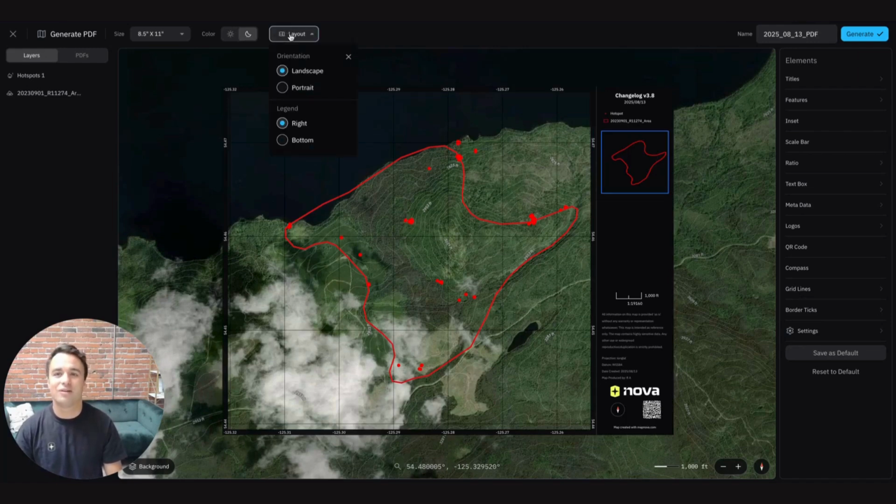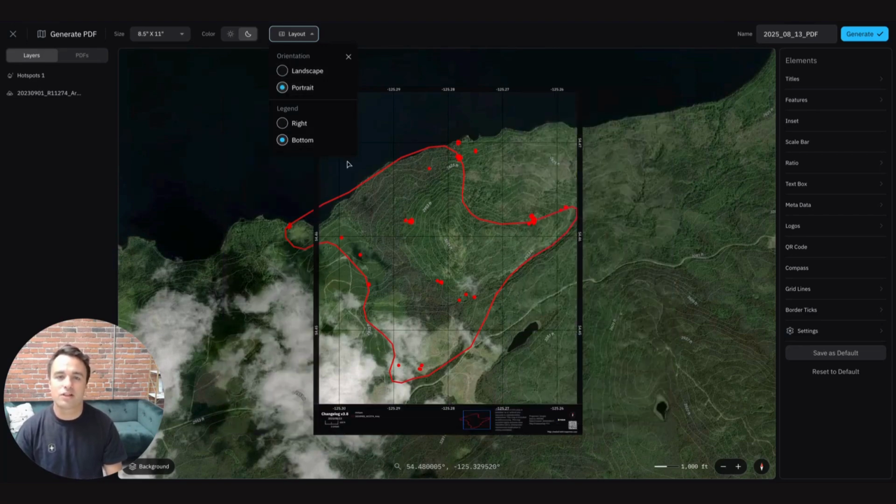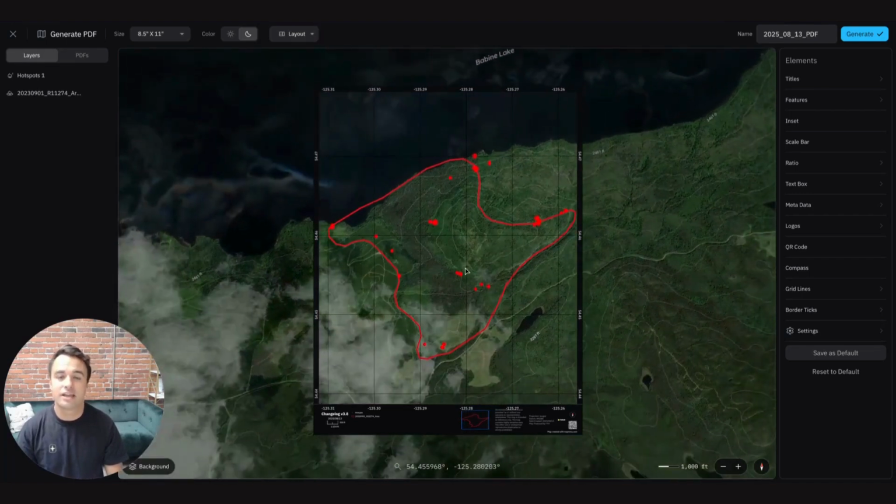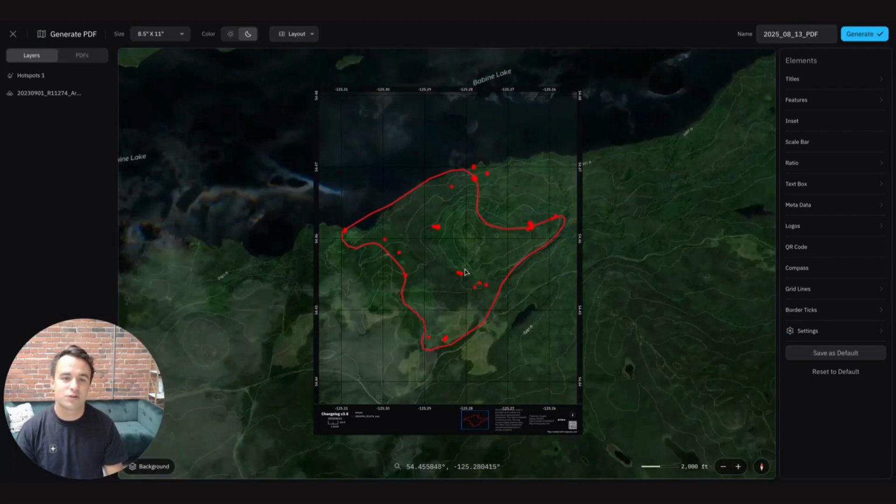Next, I've got our layout. So up until this point, we've only had landscape orientation and right legend, but we now have portrait and bottom as well. So I can quickly, depending on what my map looks like or what my incident looks like, adjust the size of my map, its orientation, and how it sits.